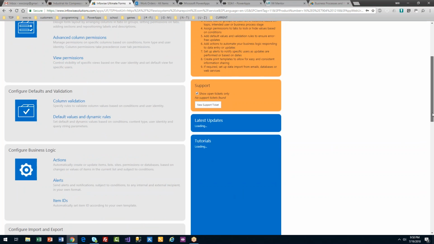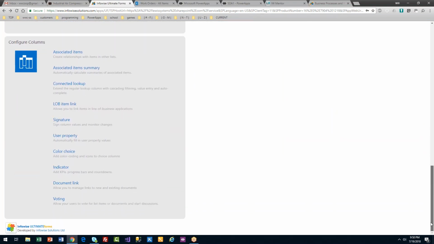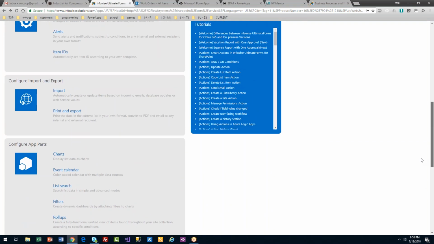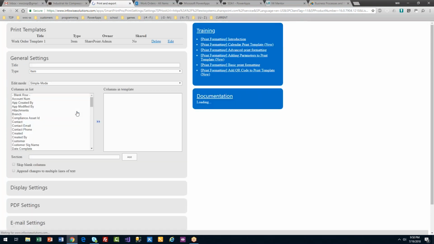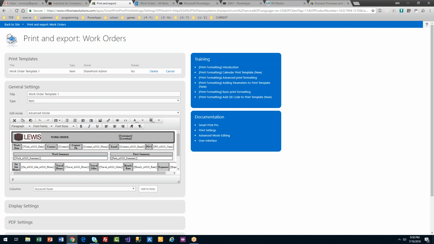And print templates. So this is something that doesn't exist in any way in SharePoint out of the box. If I go into print and export, that's where I created a print template for this, and that's what was referenced from the action. So this is all in Infowise screens. Nothing complicated here. I just click on the section I want to get into, and I can go in and we'll just take a look and see how that's set up.